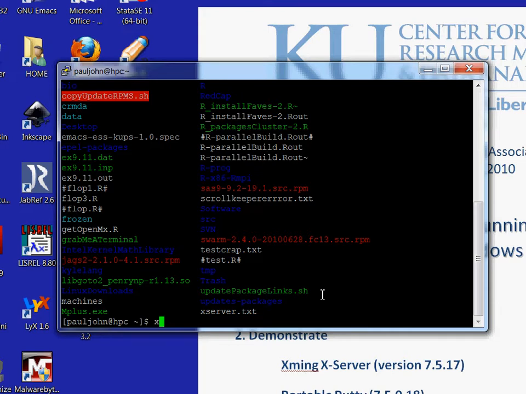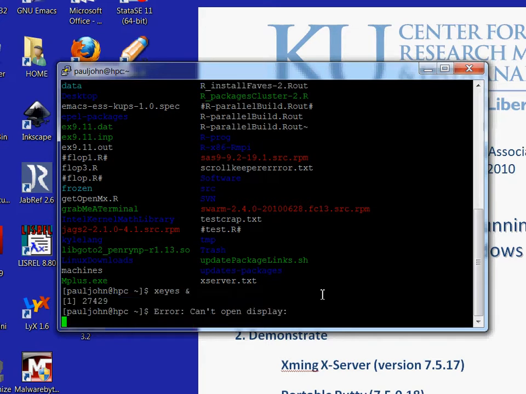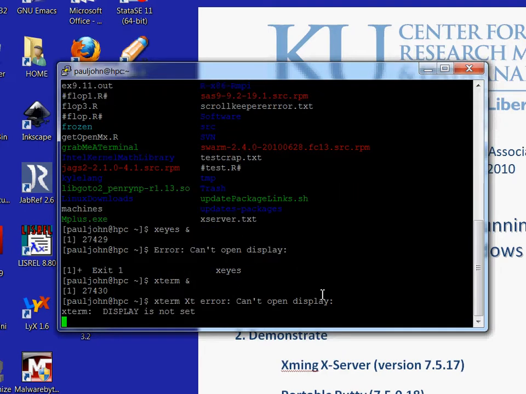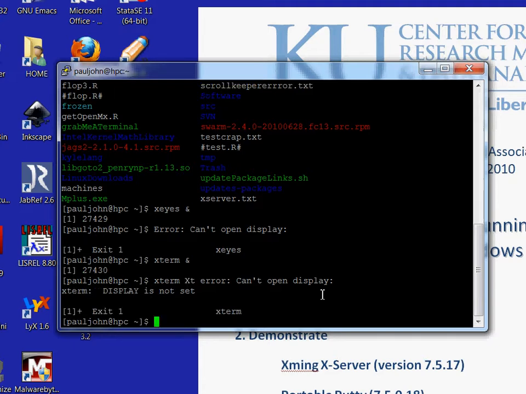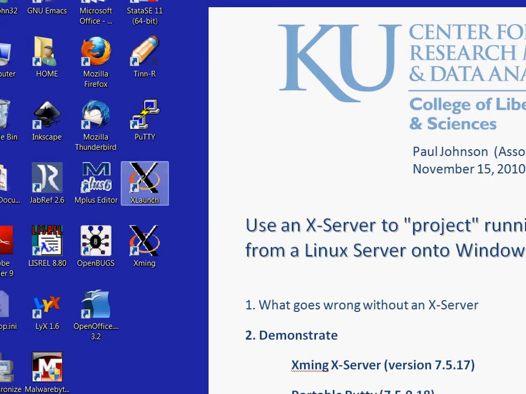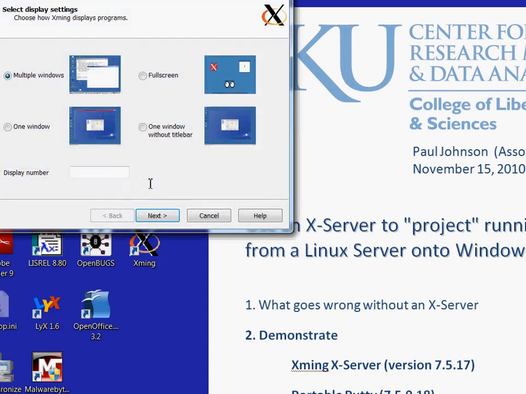So if I run a program that uses graphics, notice that it says it can't open the display. Or if I use xterm, for example, can't open the display. That happens because the Windows system does not automatically have a display layer that's compatible with the remote system. But using the free program called xming, I'm able to do this.